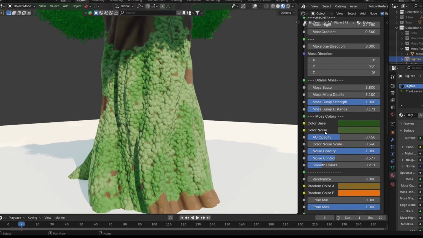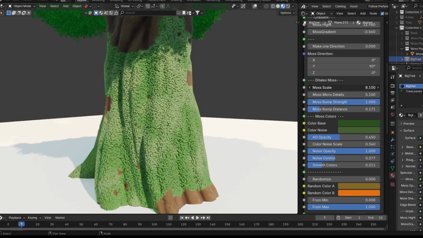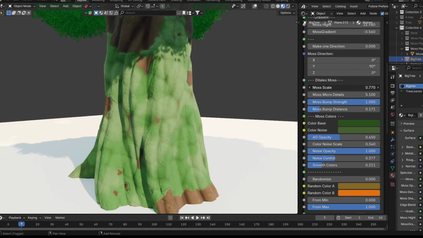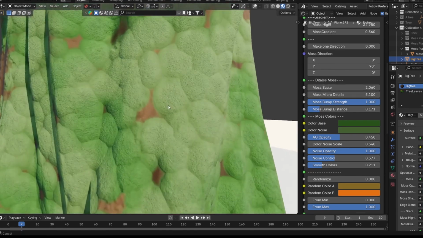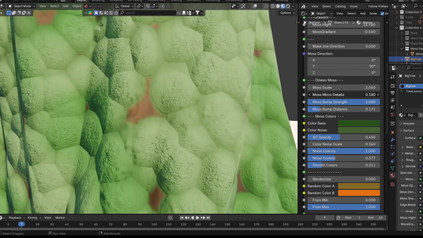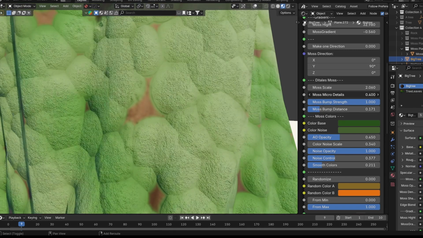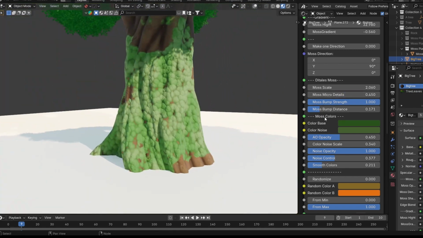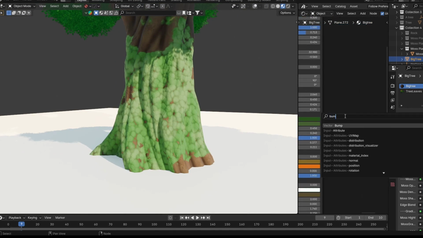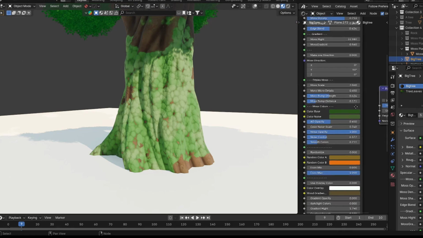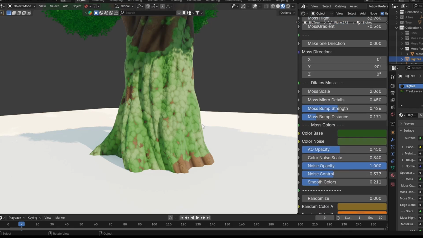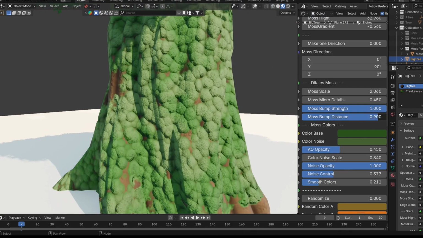Next is the details of the moss. The moss scale will change the scale of the moss. The moss micro details will change the scale of the small details. The moss bump strength and distance is the same as in the bump node. And these are for controlling the bump strength.